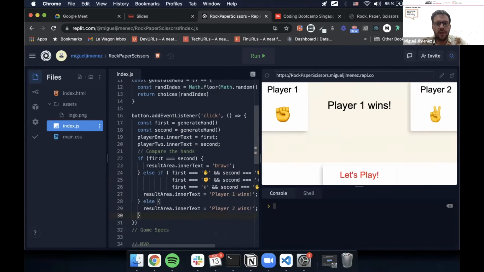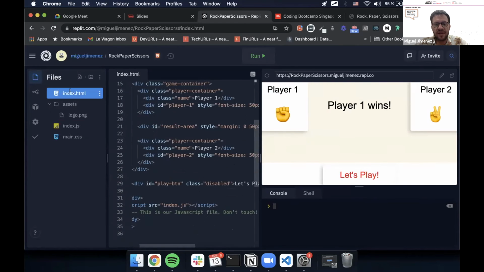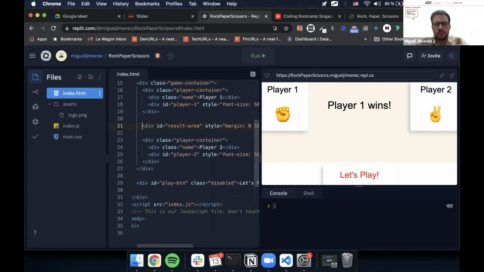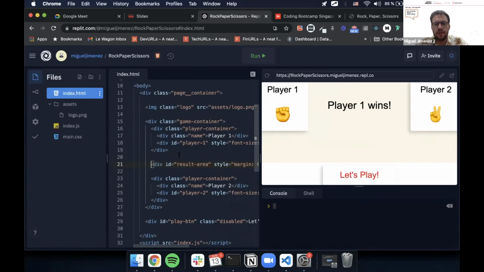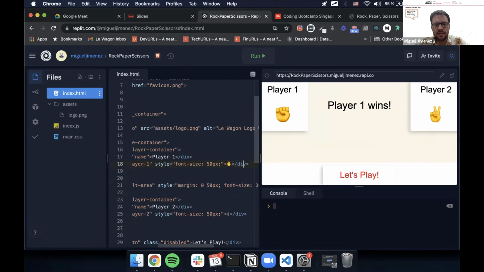So that's pretty good. Let's go into the index HTML and fix a couple of things, right? Now we can go to the result area, take all the code from the result area away, because you don't want to show anything at the beginning. And at the very beginning, the player one doesn't have a hand.